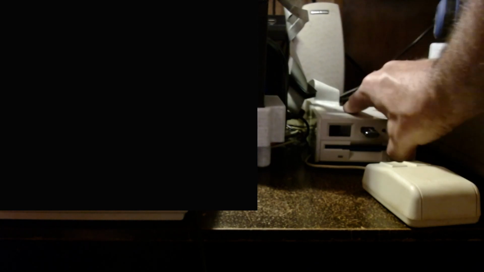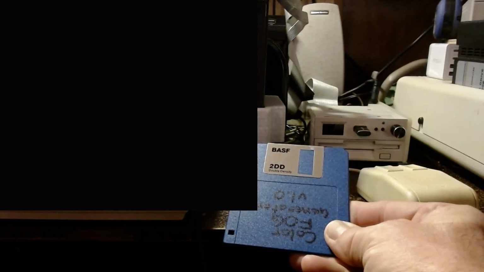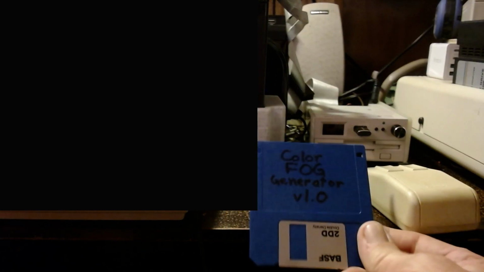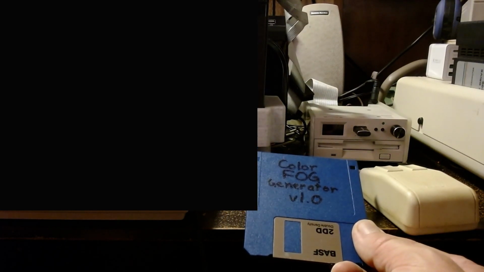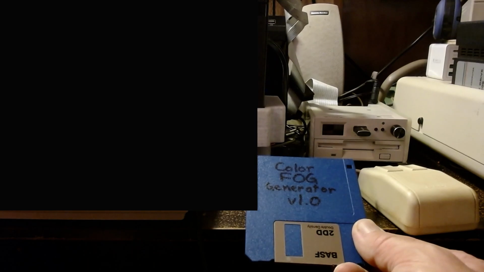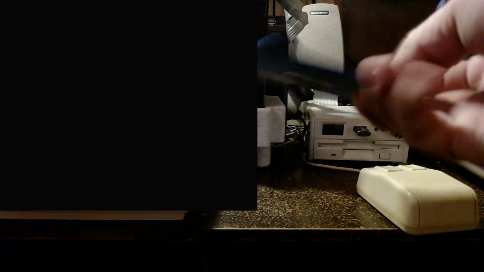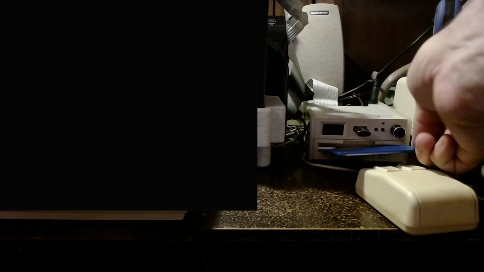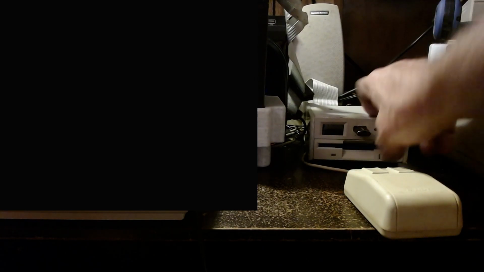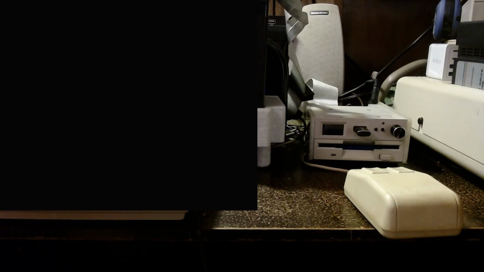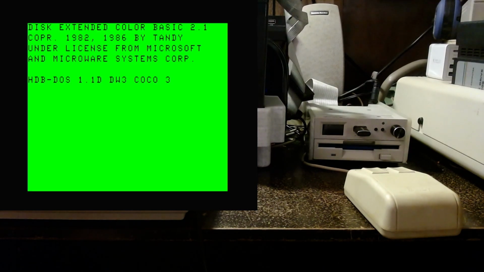I do have double-sided, double-density media. So this is a floppy disk that I just created. It's my original Color FOG generator version 1.0 that will work with Color BASIC, with only floppy drives, or with HDB-DOS. Let's give this a boot.